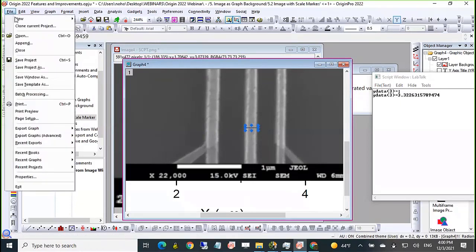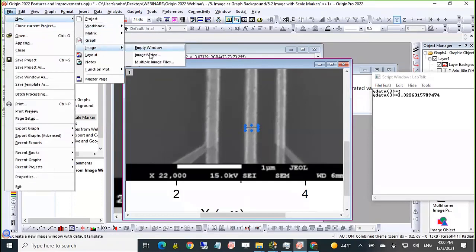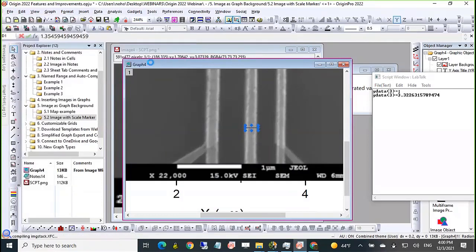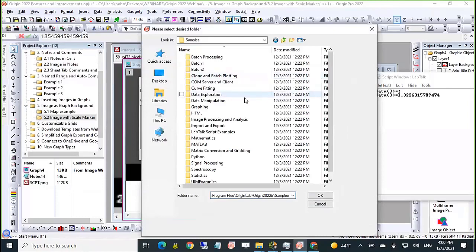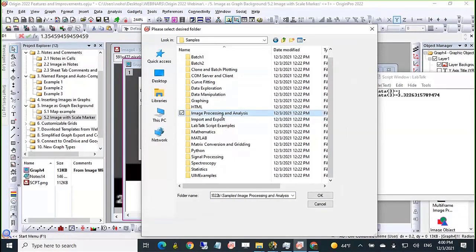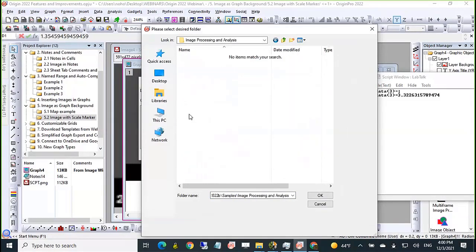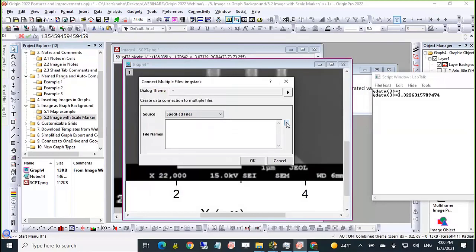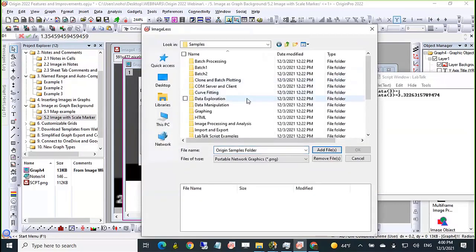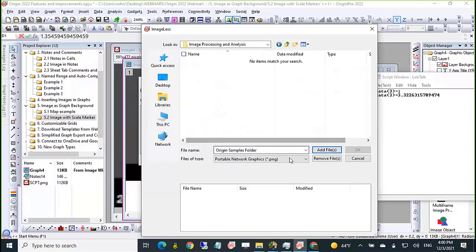So for example, if I go File, New, Image, and go to multiple image files, you can even bring in, for example, a bunch of TIFF files. So let me go to Origin sample folders and go to the image processing folder. Let me say specified files. Okay, let me go to samples folder, image processing. Oh, it says PNG. I wanted TIFF.